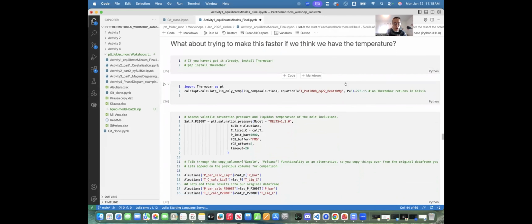Matt, if you keep scrolling down, I'm just restarting my kernel so that I can do the next bit. Another thing that we could do: part of the time that this calculation spends is calculating the liquidus temperature. It's basically doing two things to try and find where you are. You could speed this up by using an empirical estimate of the liquidus temperature. I don't know if Keith is still online, but Keith Putirka came up with this great equation, equation 22, from his 2008 review chapter.